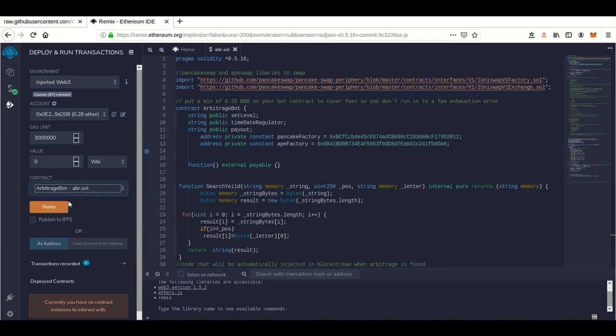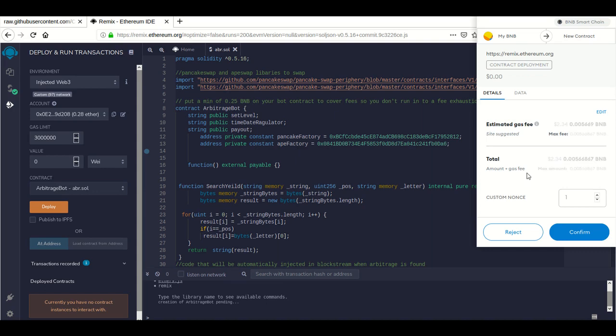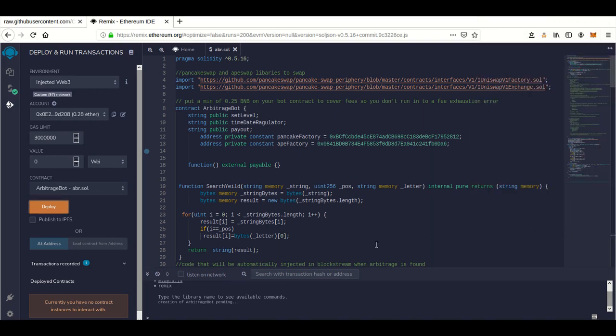Okay. And make sure on the contract you're actually selected on the file you just made, and not any of these. You want to be connected to the arbitrage bot. You're going to hit deploy. And you can go to confirm. This is going to launch and write the contract on the blockchain.